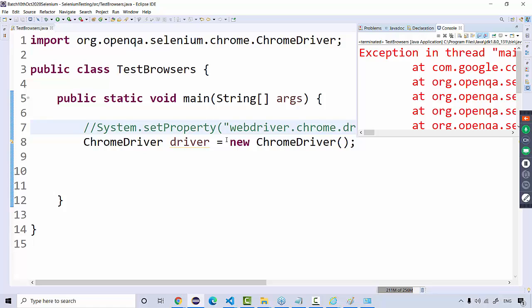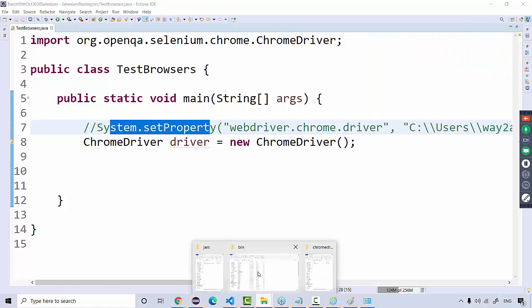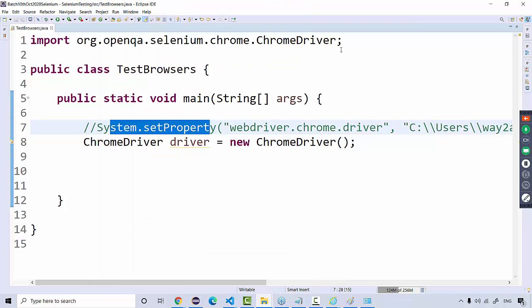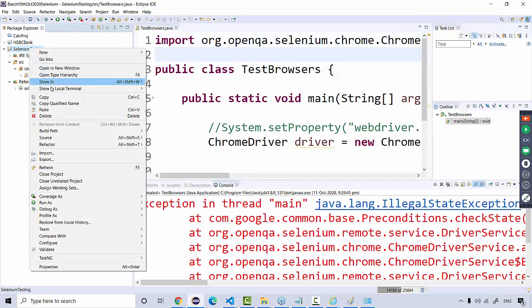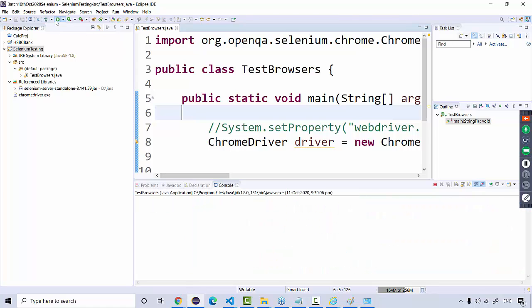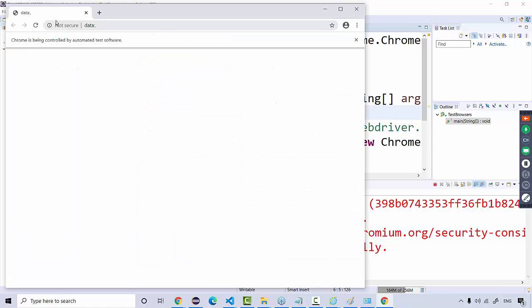So we have seen one of the ways to add it, using system property. The simple way is to copy this file and go to your project, right click and paste it over here. That's it. And run this again. See? No need to give System.setProperty. Again, the browser is launched.